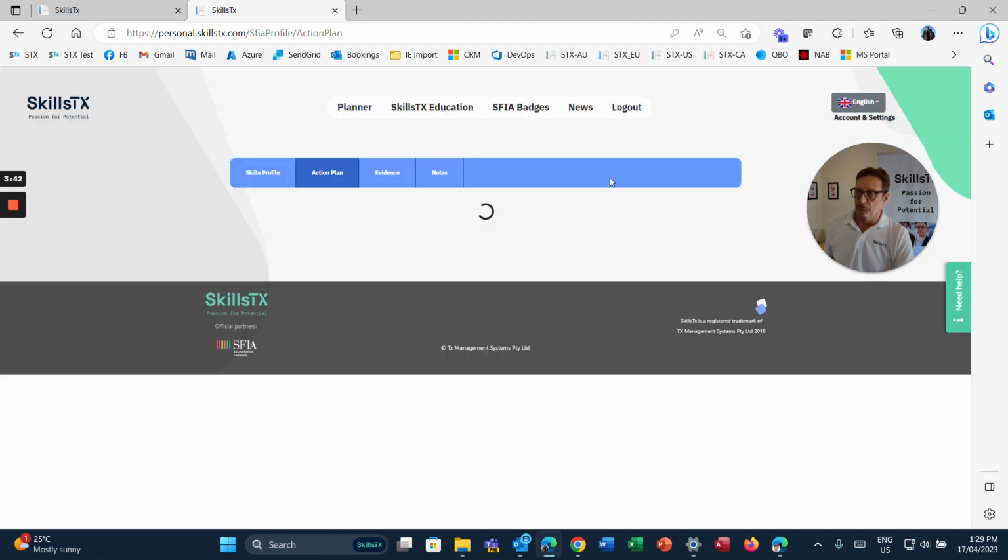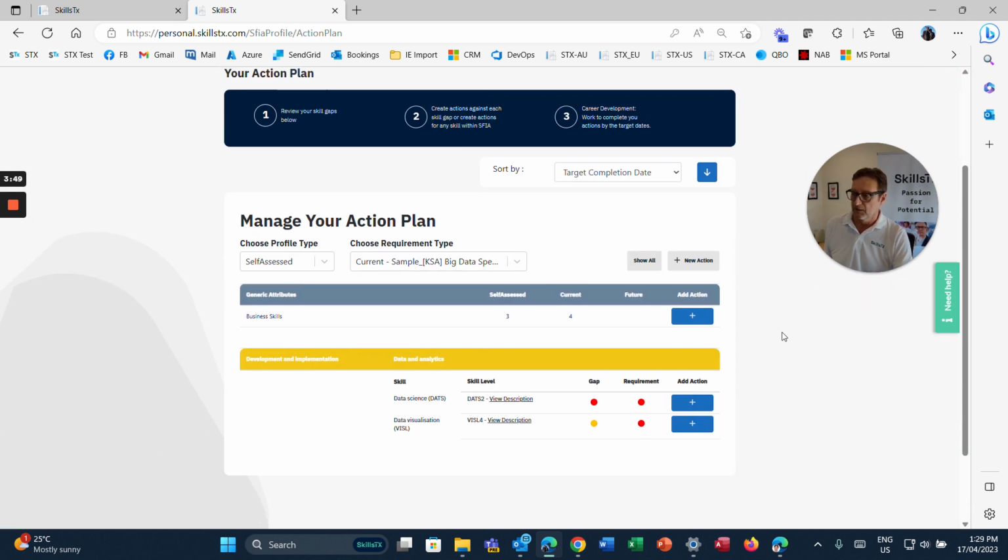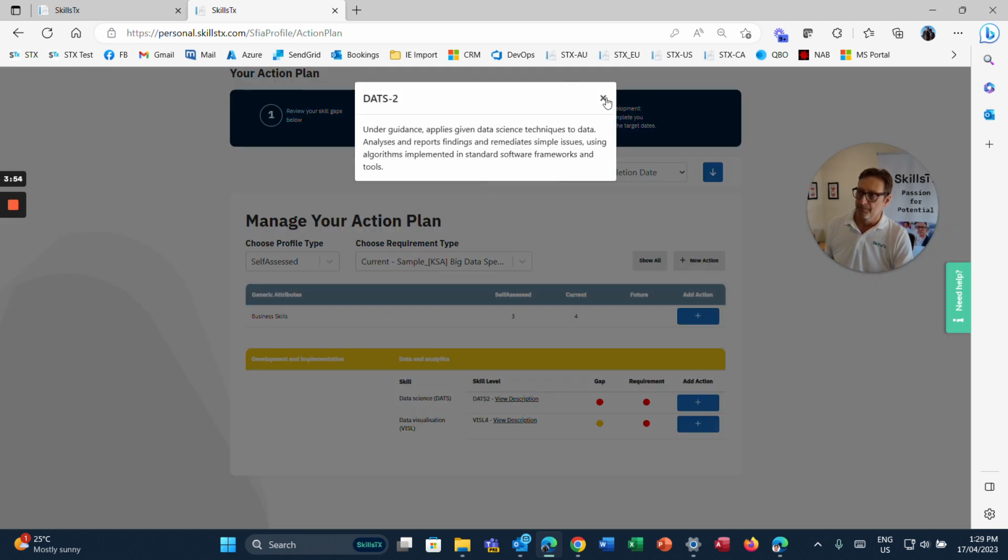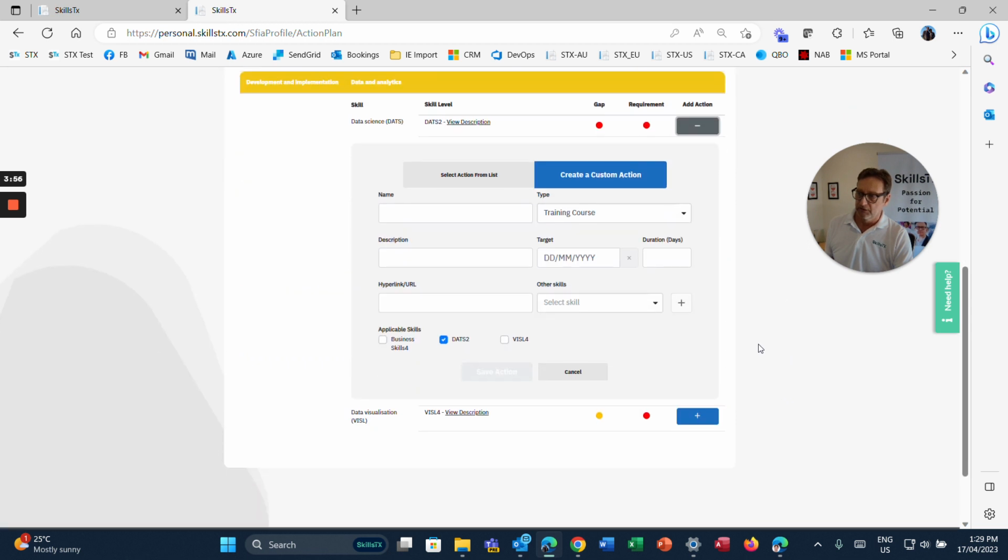If I click option 3 here, this takes me into the action plan. The system will now do a gap analysis between my skills and the required skills. So there's 2 skill gaps here. I can click look at the description, and then if I hit the plus button, I can go do a little bit of research, maybe even use ChatGPT to see if there's any training out there that will address this particular skill, and I can just create an action, and the system will remind me if I miss a target date, etc., that I have an outstanding action. So the idea is that you're creating and completing actions all the time, so pretty straightforward.